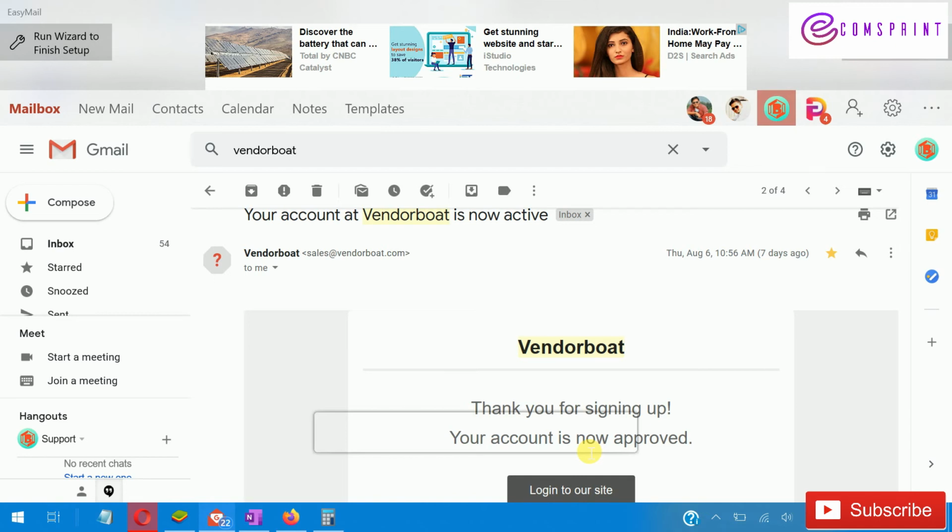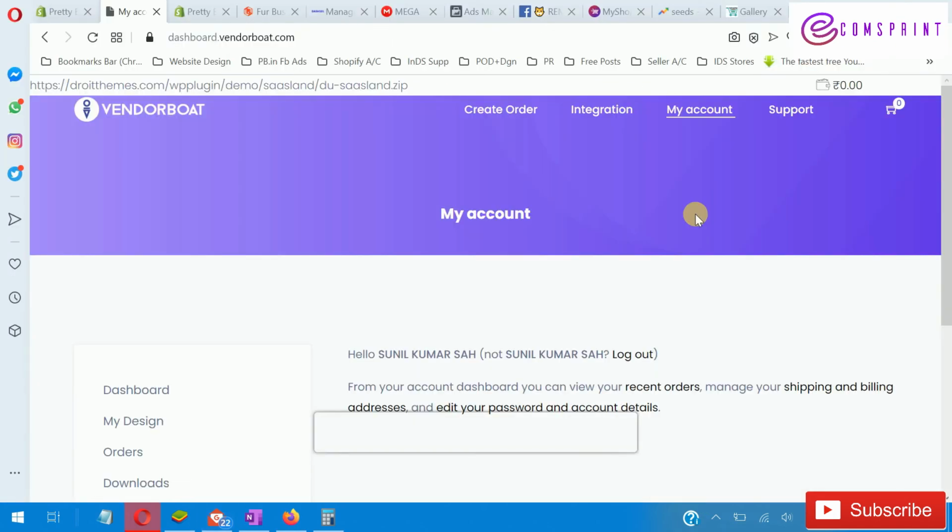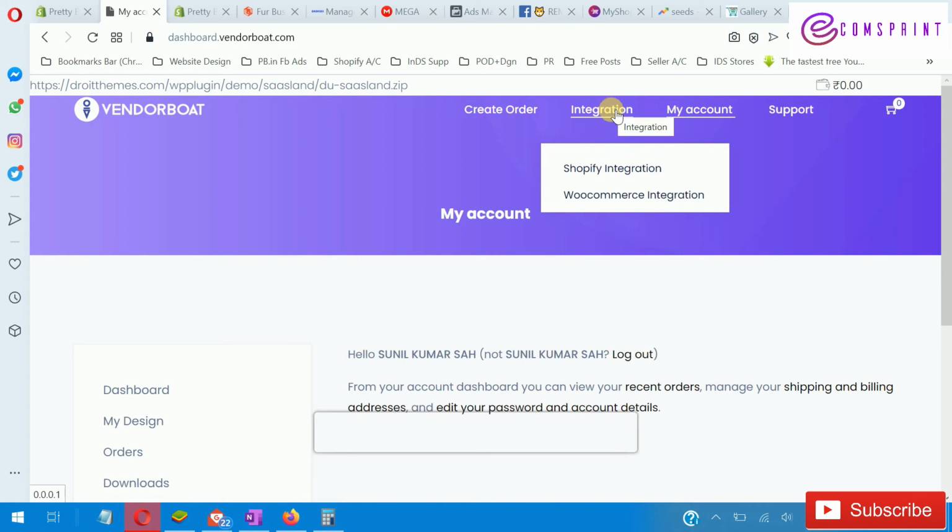Once you log in with the details, you will be landing on this page. The website will be dashboard.vendorboard.com. This will be your seller dashboard or merchant dashboard. Now we'll do the integration for your store with Shopify. For that you need to go to the integration tab and go to Shopify integration.